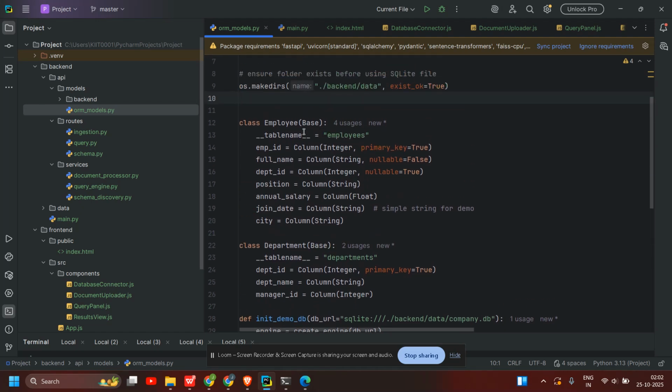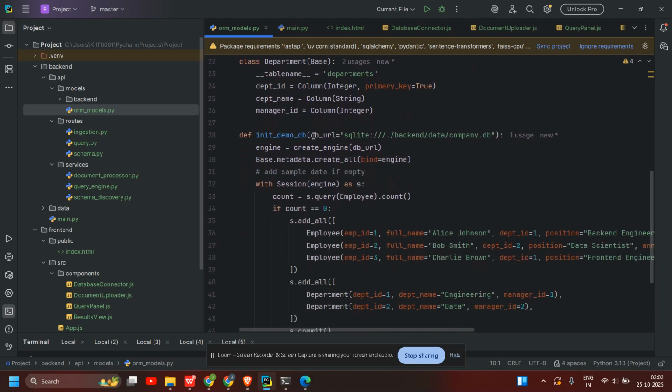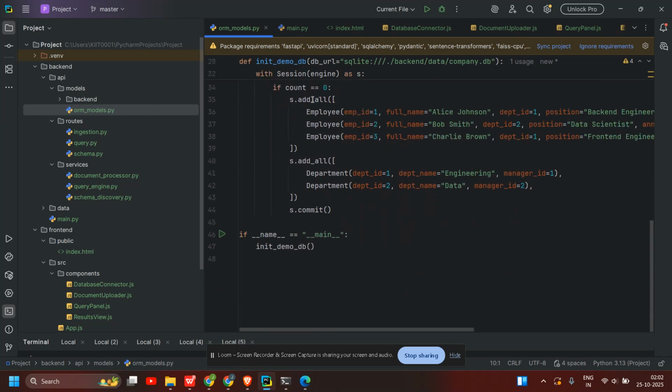This is a class, and I've mentioned the classes employees, department, and init. These all are basic concepts in DBMS. You'll get to know when I explain my API.